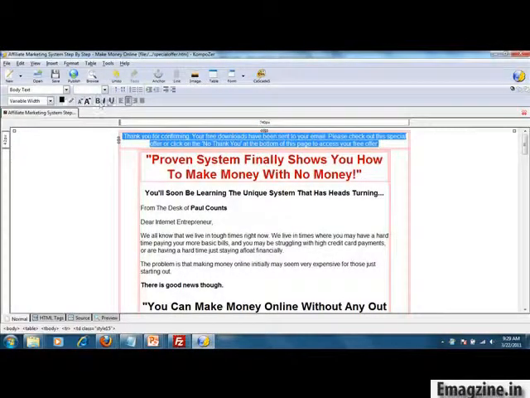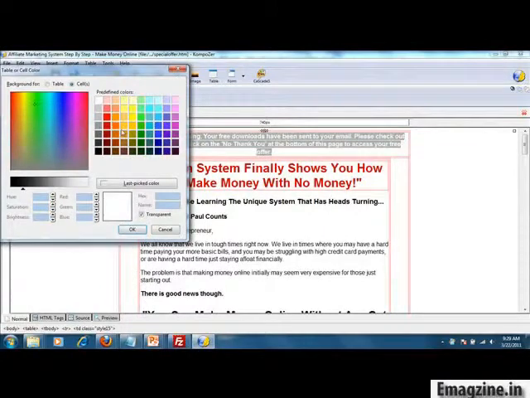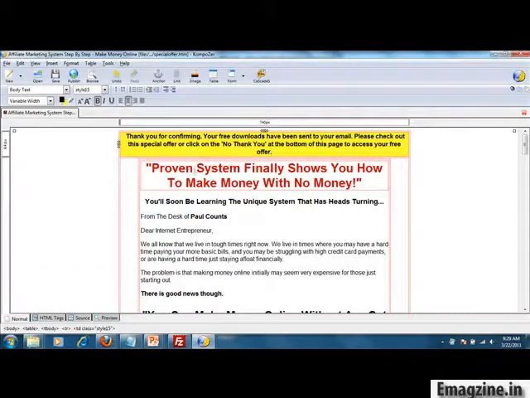Okay, and then we could make that bold so it sticks out more. You can also come in here and highlight it using this feature, so let's make that yellow. Thank you for confirming, your free downloads have been sent. Click no thank you at the bottom of this page to access them as well.